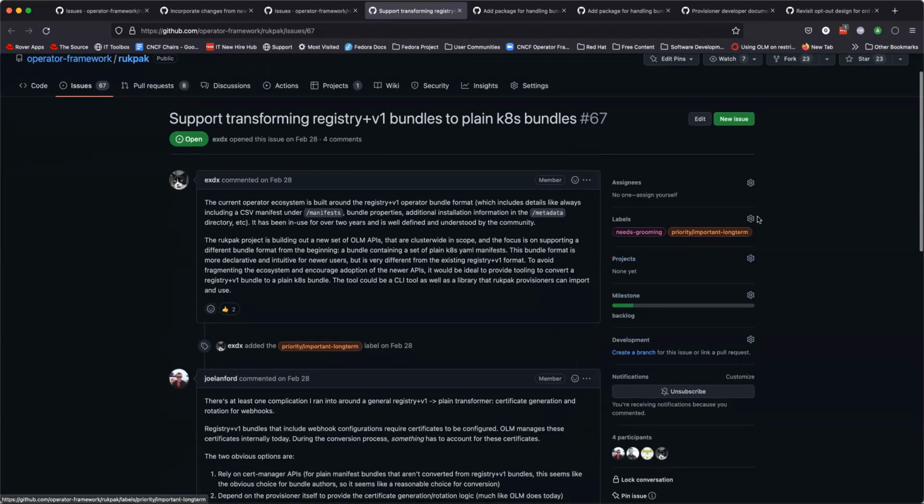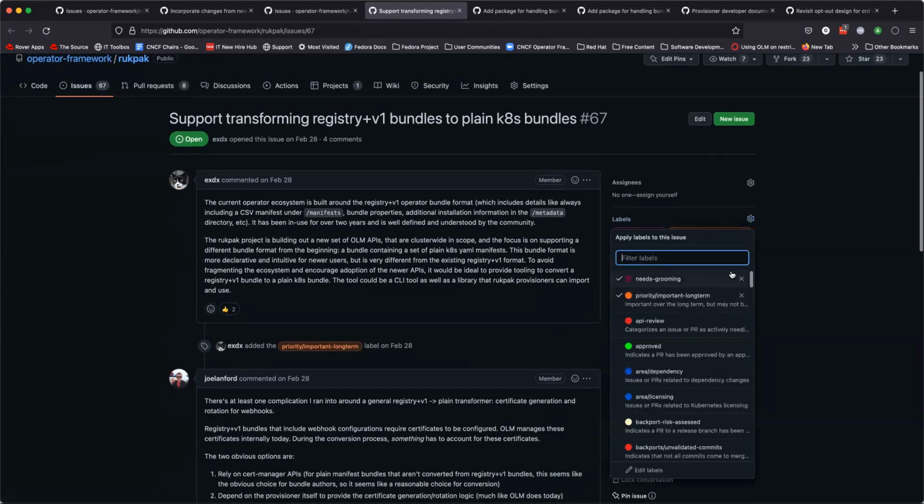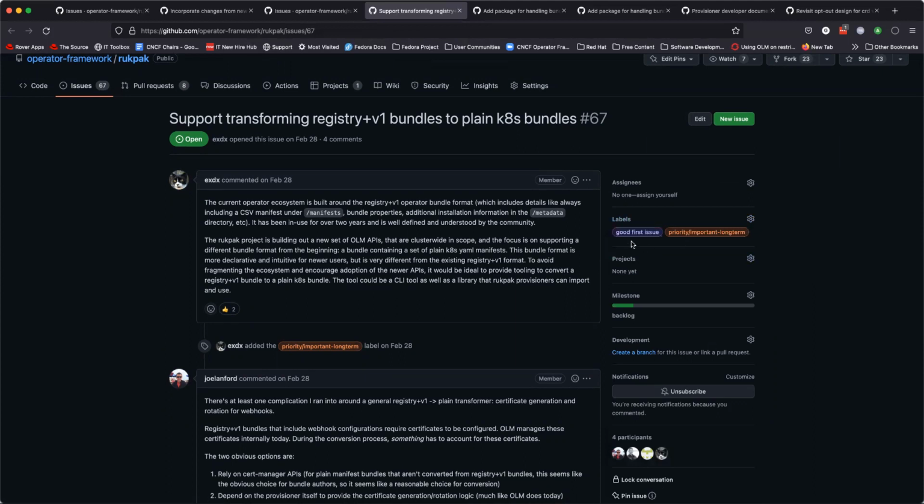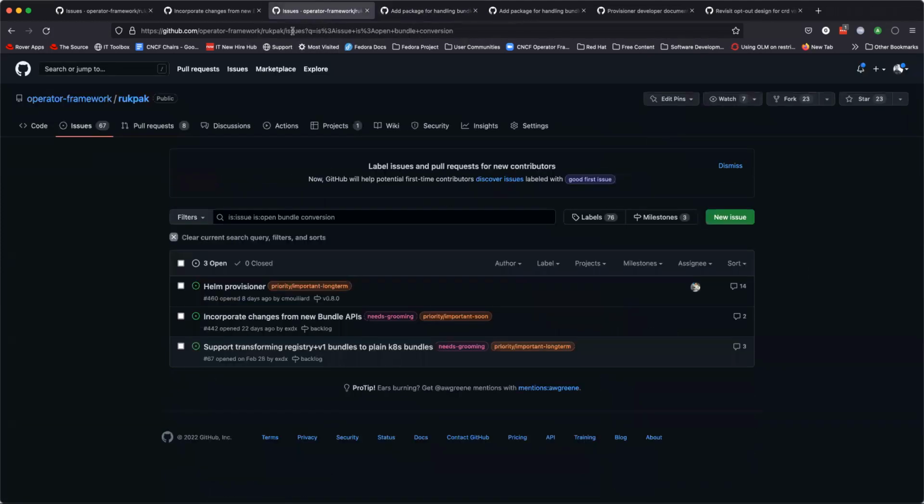All right, and I'm going to change this. It is no longer needs grooming. It's a good first issue. And I think we're good. It's in the backlog, so if somebody wants to take it, they can take it. Now that one's in a good space. So what's our next one?